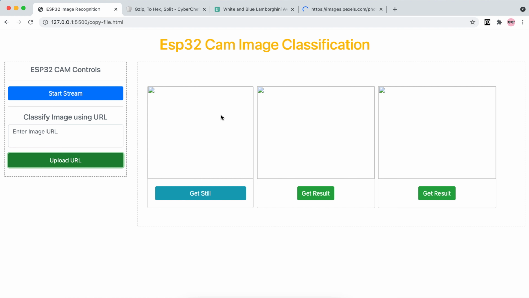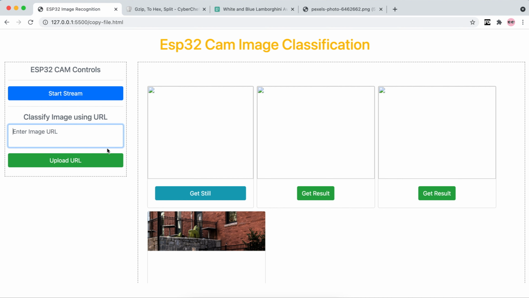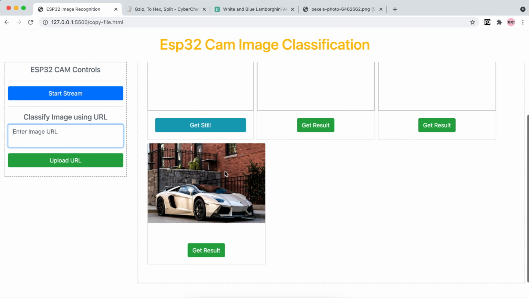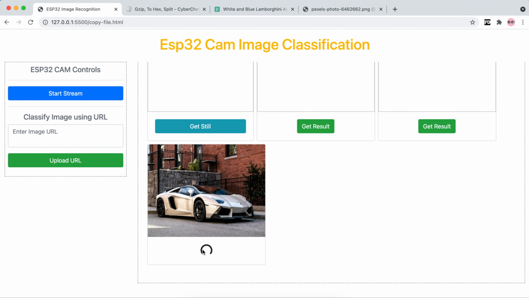I guess the picture size is too heavy, so it's taking a lot of time. Okay, when I added the URL, it added the card here, and at the same time it cleared the input. Perfect. Let's see if it is giving me the result. Well, it's a sports car, like it said.